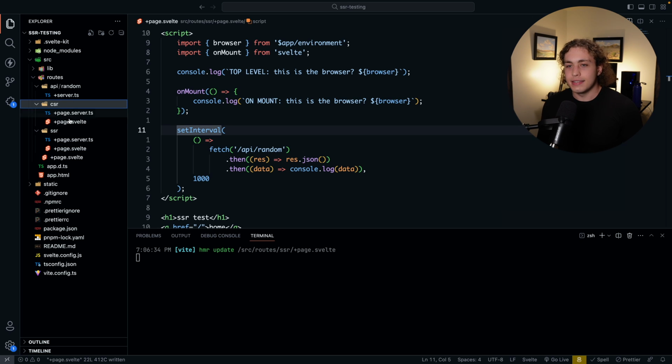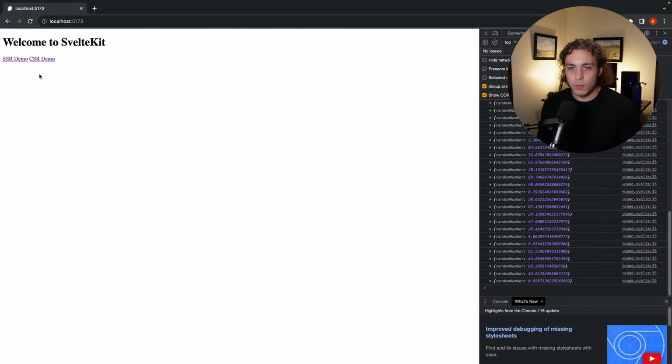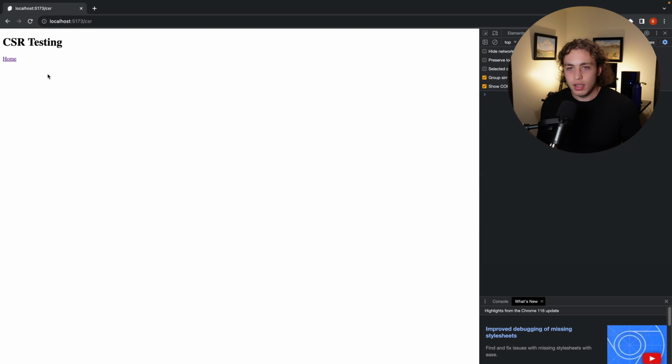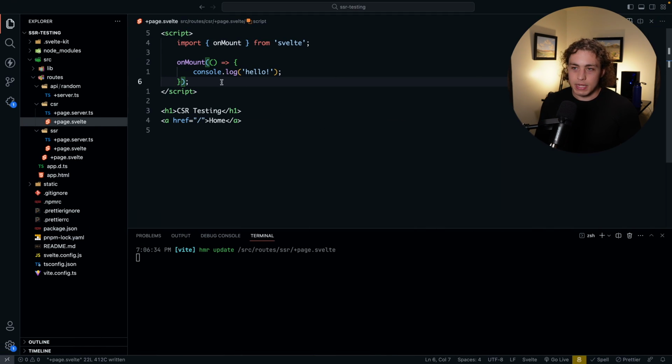Now let's go to our client side rendering demo. So this is a really, really basic one. If we just go back here to our home page, we go to our client side rendering demo. Let's just refresh this to clear the console. You can see in here we have just nothing. Nothing is showing up here. And that's suspect because we have this onMount where there should be a hello popping out.